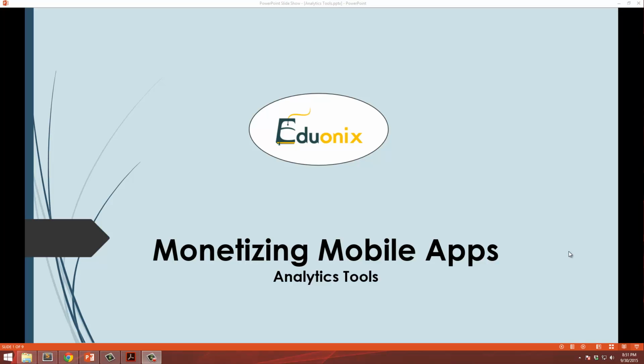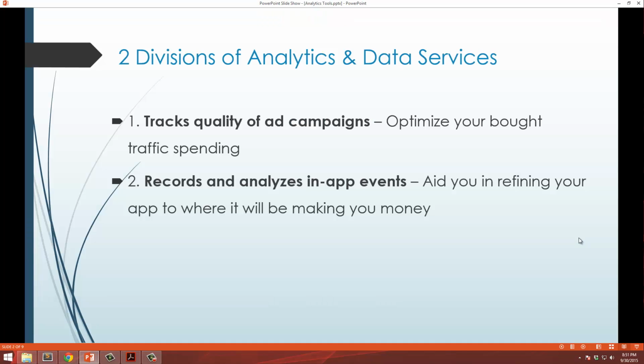Alright, so we've talked about the basic metrics and principles. So now I'm going to give you some tools that can actually help get the data that we've talked about. Because without these tools, it's just information. We can't actually put it into play. So there's two divisions of analytics and data services.